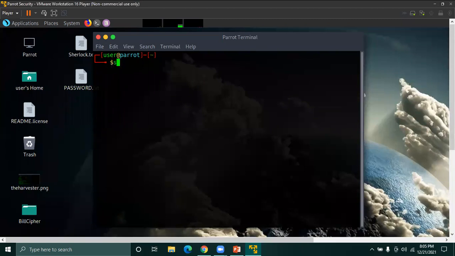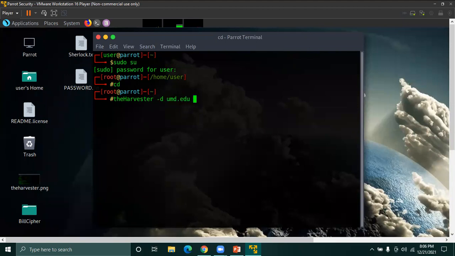Now I'm using the sudo su command for administrative rights, and then we'll use it. I have chosen one website, that is umd.edu. It's an education website. Then 200 NBP.